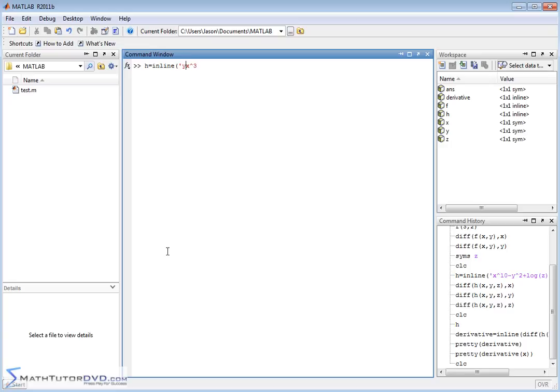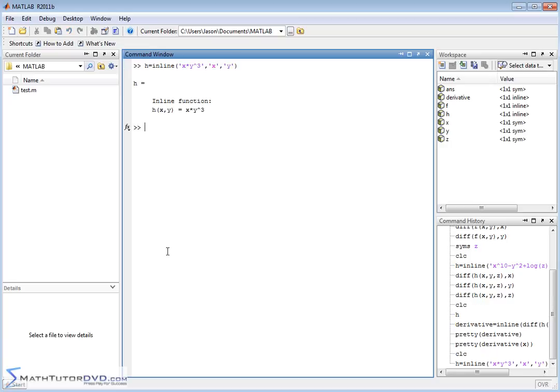Let's do it like that. Actually, just to make it a little easier to read, we'll have x times y cubed. So that'll be our function. And of course, it's a function of x and a function of y. So we create the function, and that makes sense exactly the way it's written there.